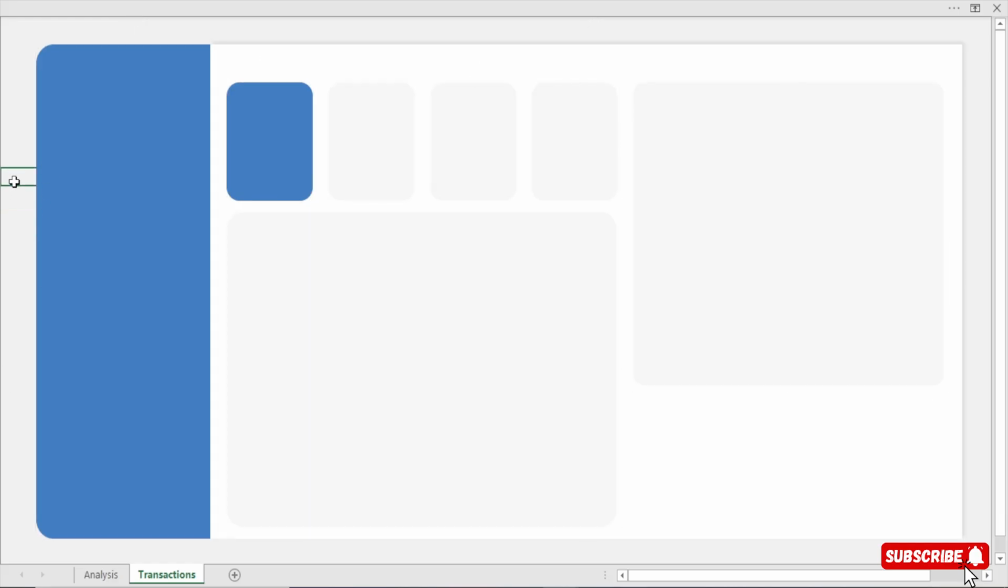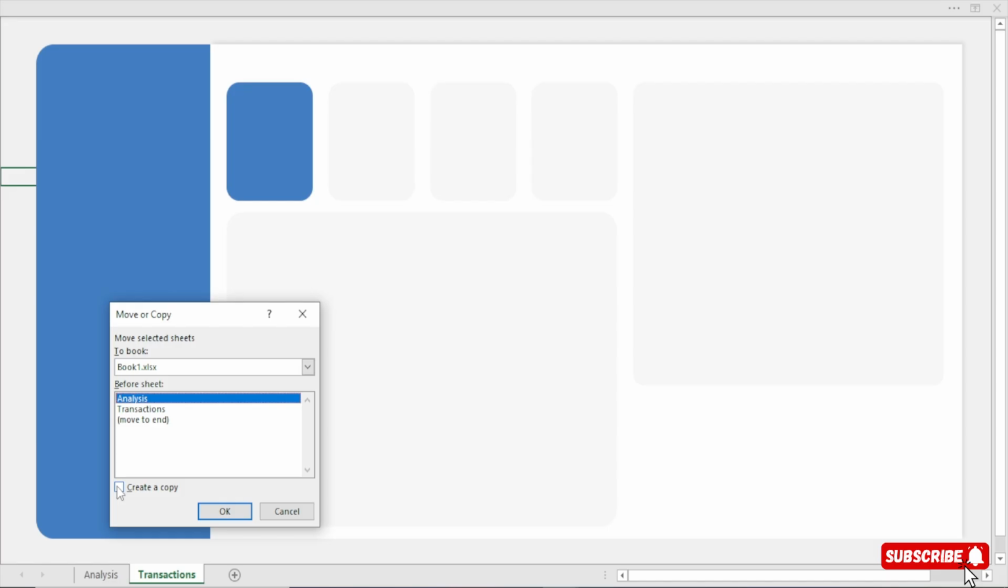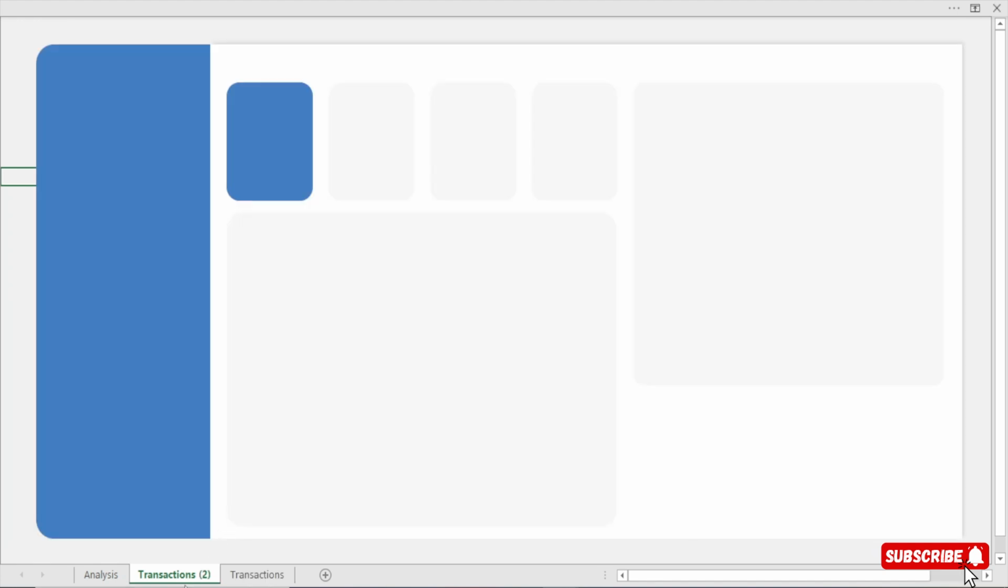So escape to escape. Now, what we are going to do is duplicate this dashboard. Right. So we'll right click and then go to move, make sure the transaction sheet is selected, then create a copy, then hit OK. So we are going to save this one here, double click on this, and then name this as quantity ordered. Hit enter. Now don't worry about this.